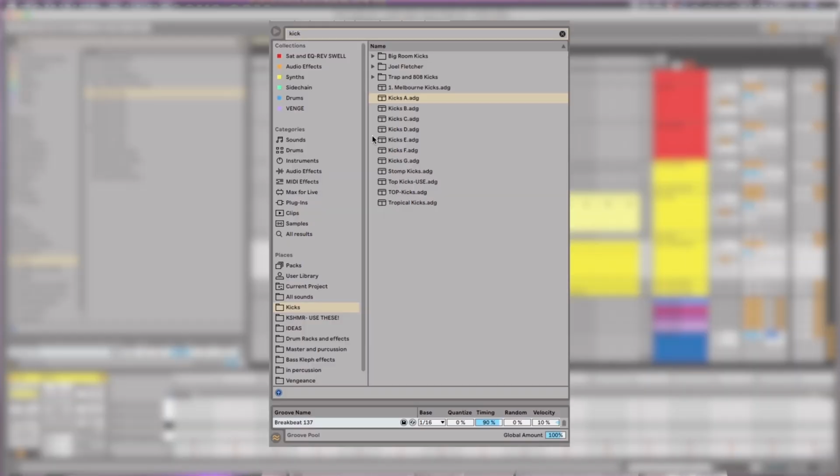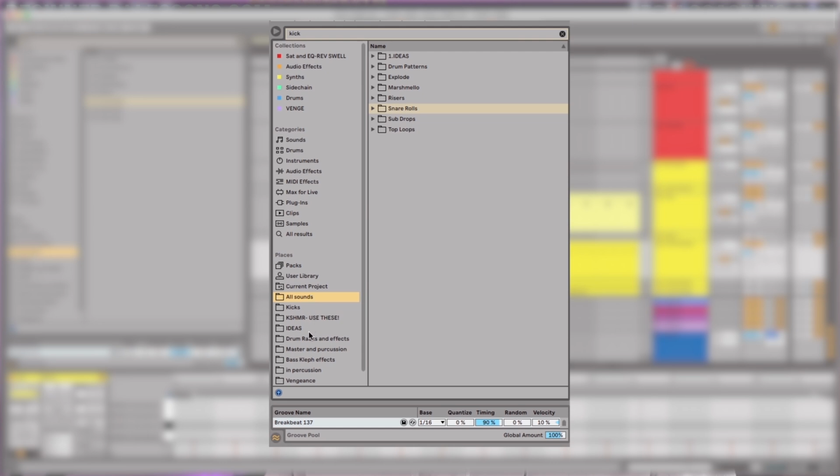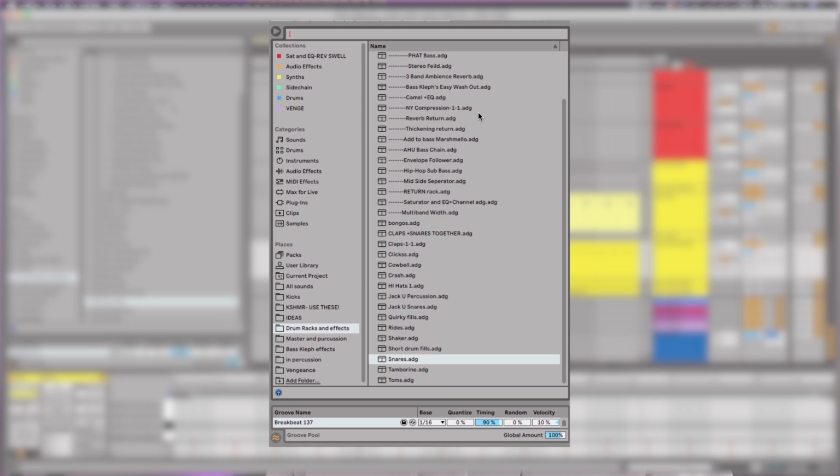Last thing I wanted to show you is, obviously I've got my kicks here, but I've also got all sounds. Oh no, I've actually got drum racks and effects here. So if I take this off, I have things like bongos, claps, clicks, cowbells, crashes. They're all sorted into drum racks just like this. So if I ever decide I want a cowbell, drag that into the MIDI, draw in where I want the cowbells to be, and sample 100 different cowbells till I find the one that I want. You get the idea. It's incredibly powerful.